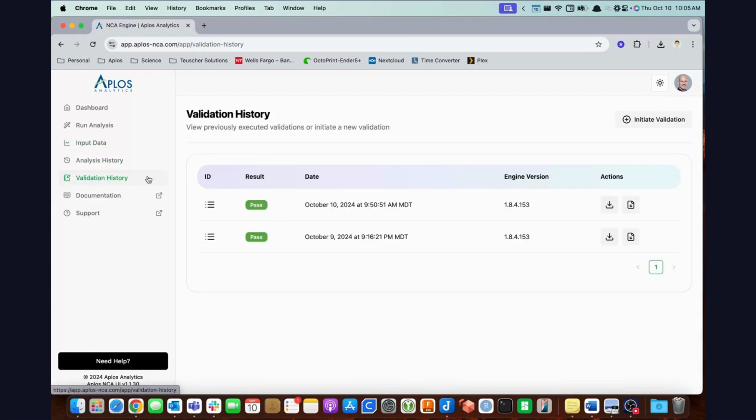The next thing is the validation history. So there's another video explaining how to do a validation. The validation confirms the accuracy of the calculations for Aplos NCA versus known results that are publicly available. You can do this at any time. There's no cost for these. They don't count against your allocation of runs. It takes about a minute or so to run them.